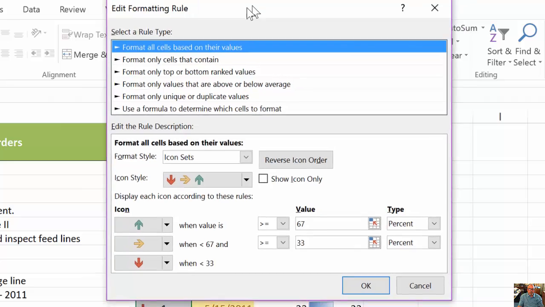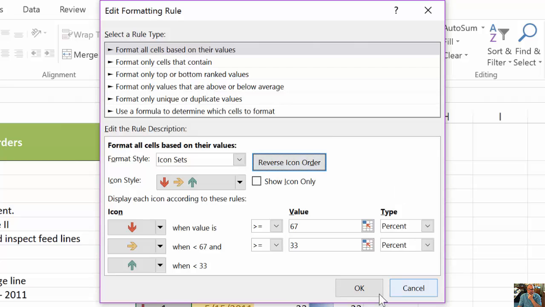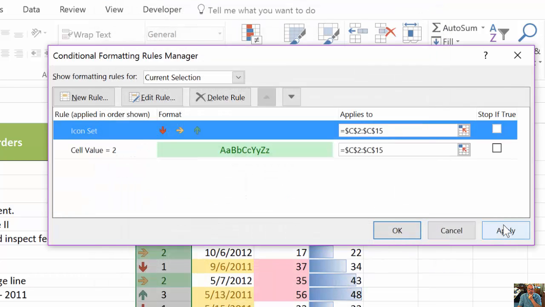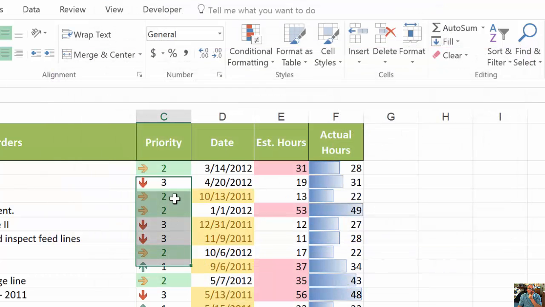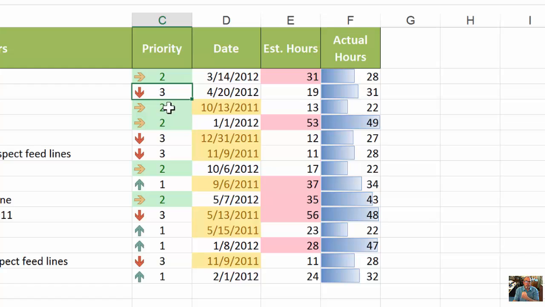Edit Rule. Now, I have a lot of flexibility in here, but what I'm really interested in is just reversing the icon order. So if I click on that and click on OK, and then Apply or OK, now I have my up arrows on the 1 and the down arrows on 3. So once you create a rule, you can go in and tinker with it.